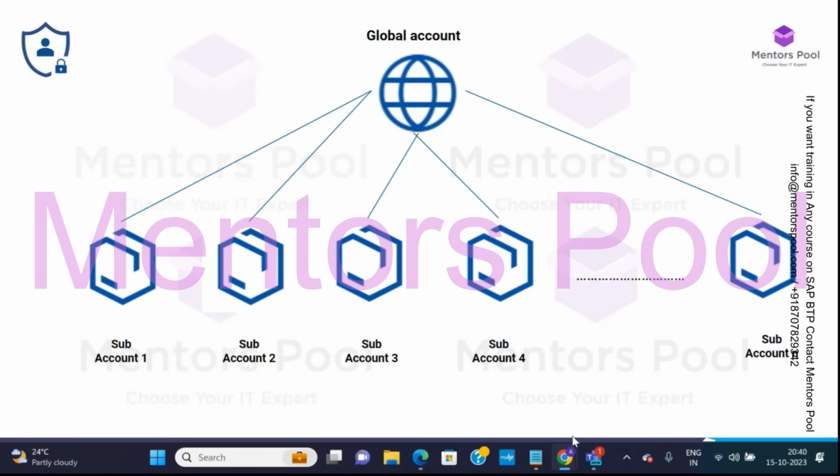I want to create some organization structure on top of BTP, so that one single person, the global account admin, does not need to distribute services across hundreds of sub accounts. And management is also very tough. It is not easy to manage hundreds of sub accounts at one level.